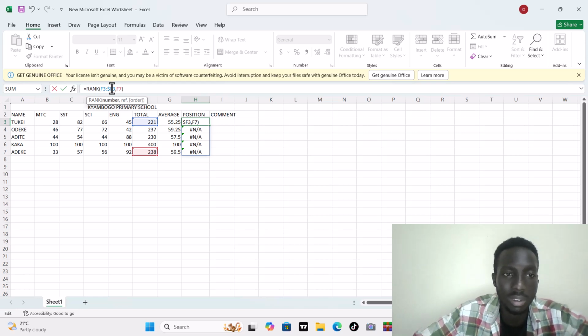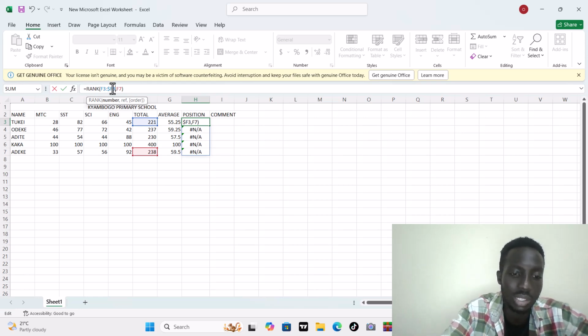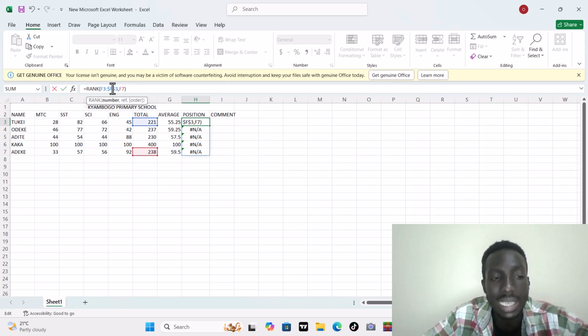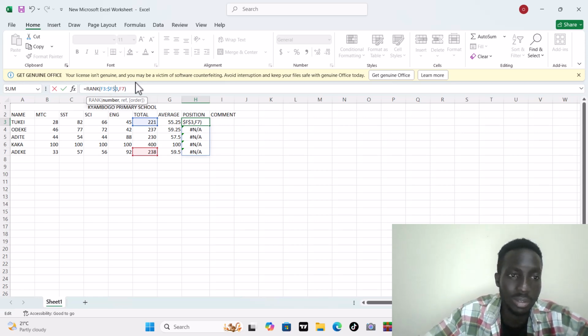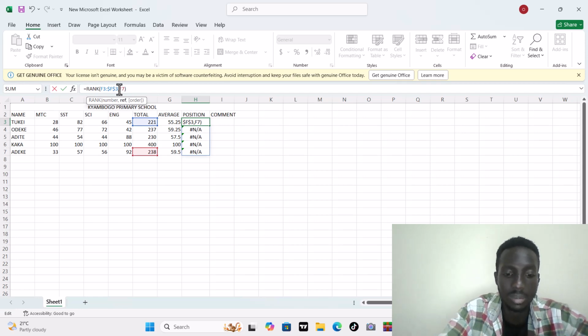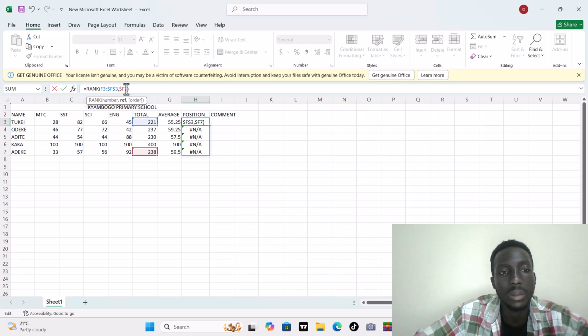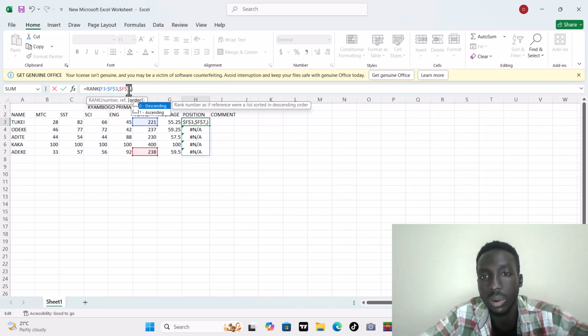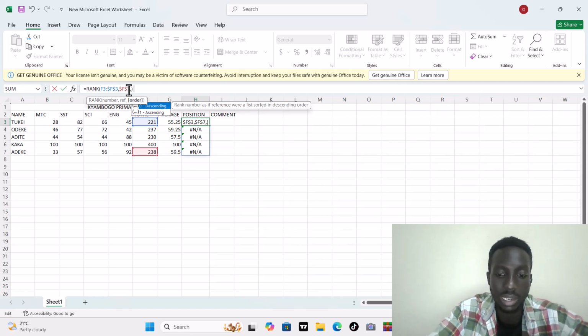And that will be, wait, why is it not working out? Wait a bit. Yeah, so I had to put this. Then press enter, then it comes, and afterwards autofill. So that's how I find the positions of each and every person in that class.